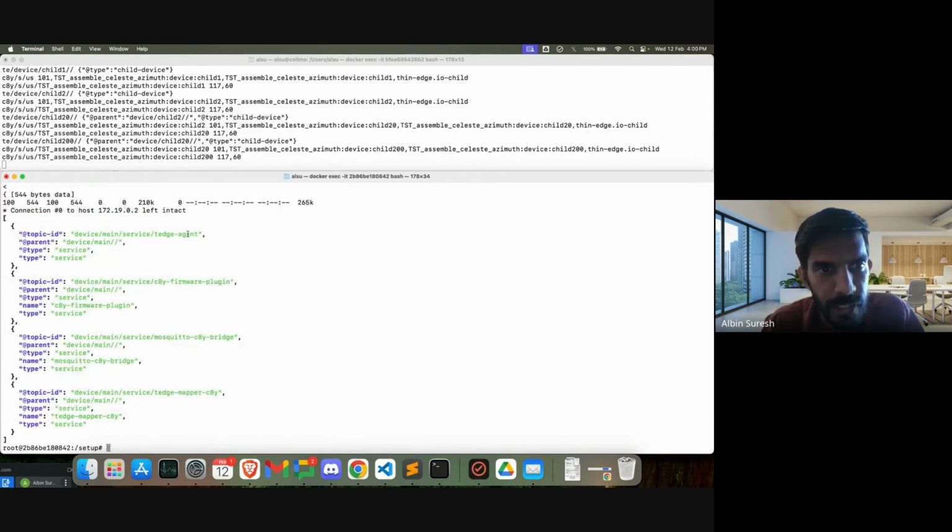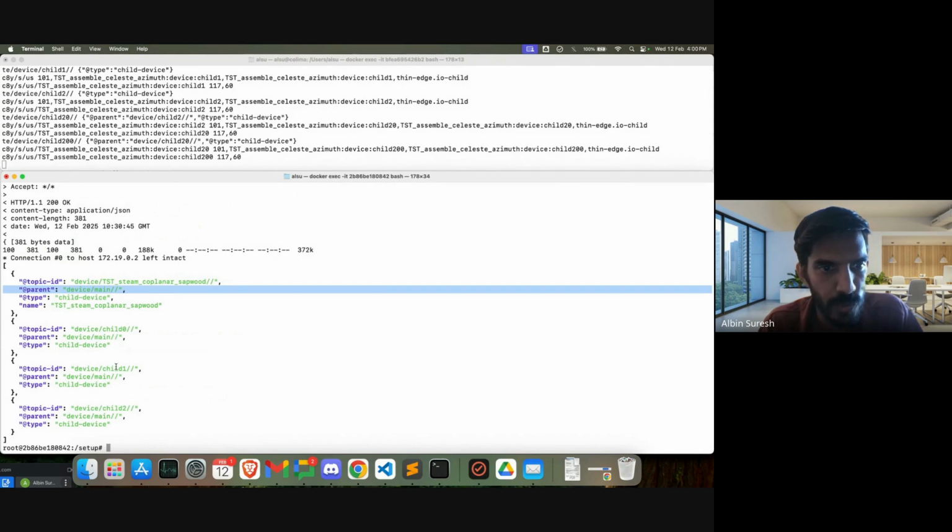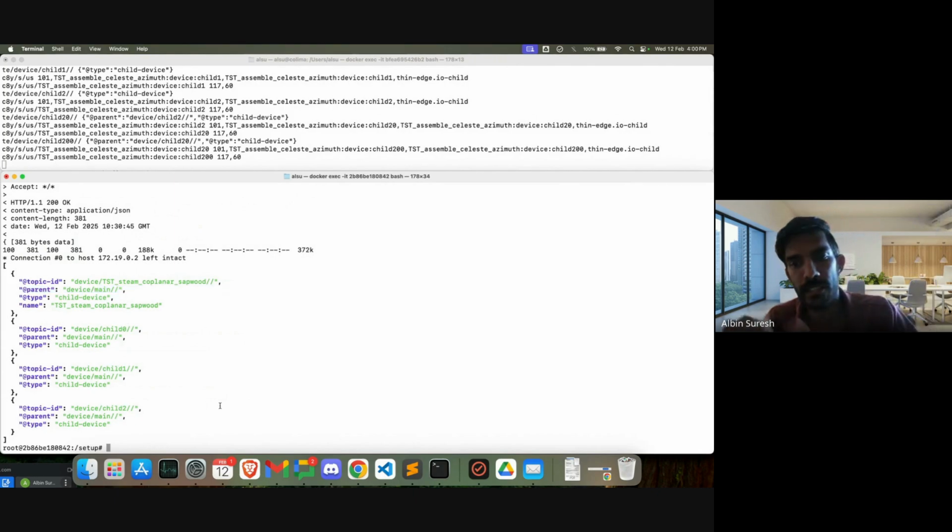So here I will get just the services without all the child devices. Similarly, if I change it to from child device, then I only get the child devices. So this is the current device and child 0, child 1, and child 2. These are the three query parameters that we support currently to do additional filtering while you query your entities.